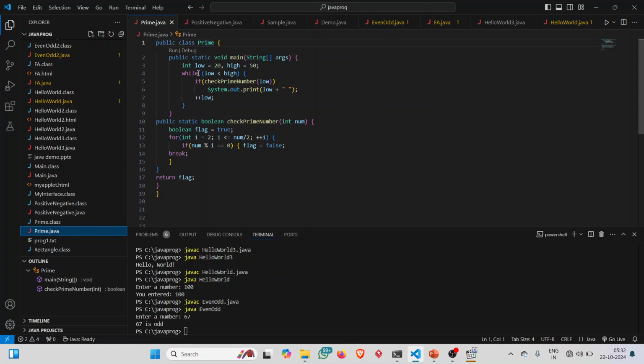So we define two variables, one is low and one is high. The lowest value is 20 and the highest value is 50. That means between 20 and 50, try to find what prime numbers are there. Prime numbers are divisible by themselves only or by one. There will be no other factors for that one. Then it is a prime number.